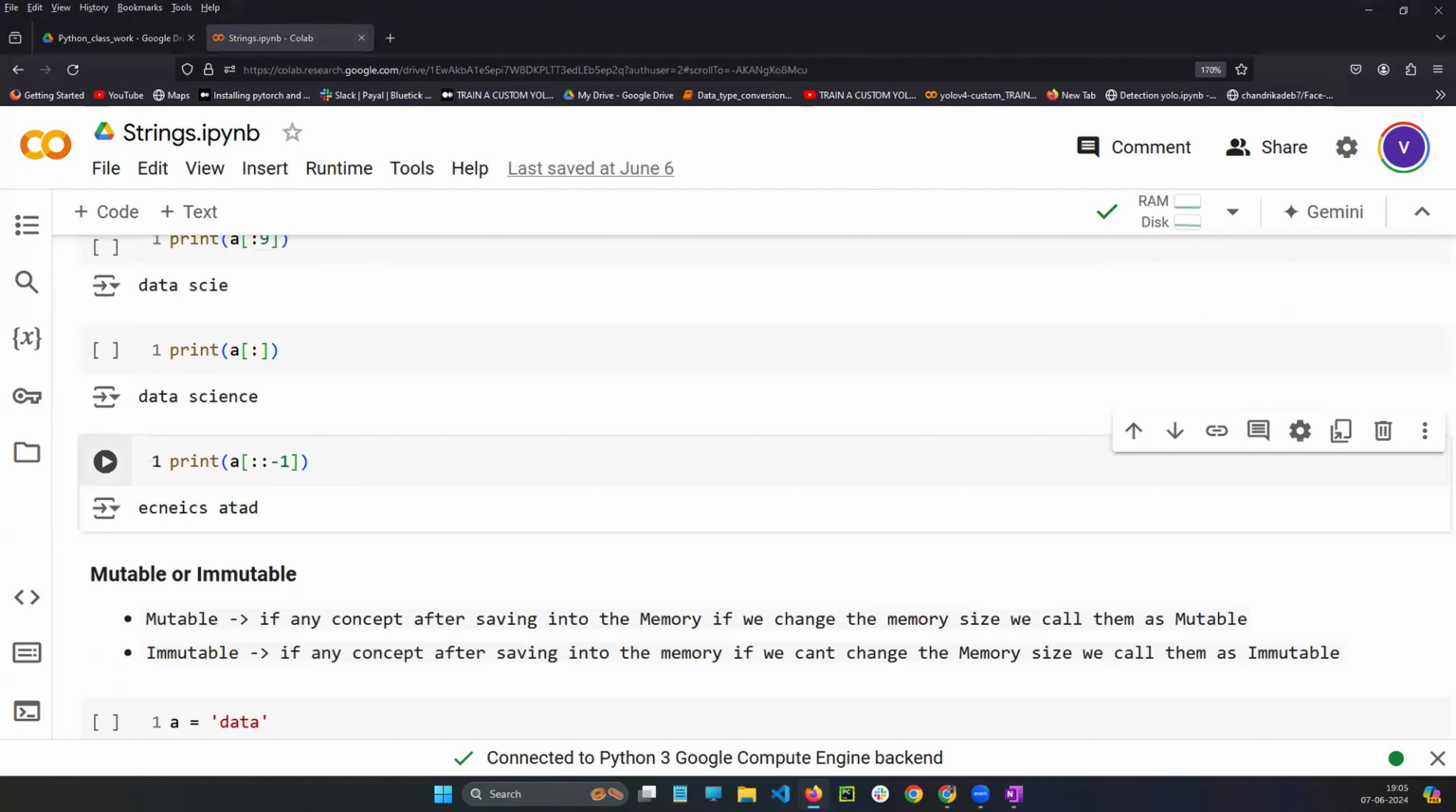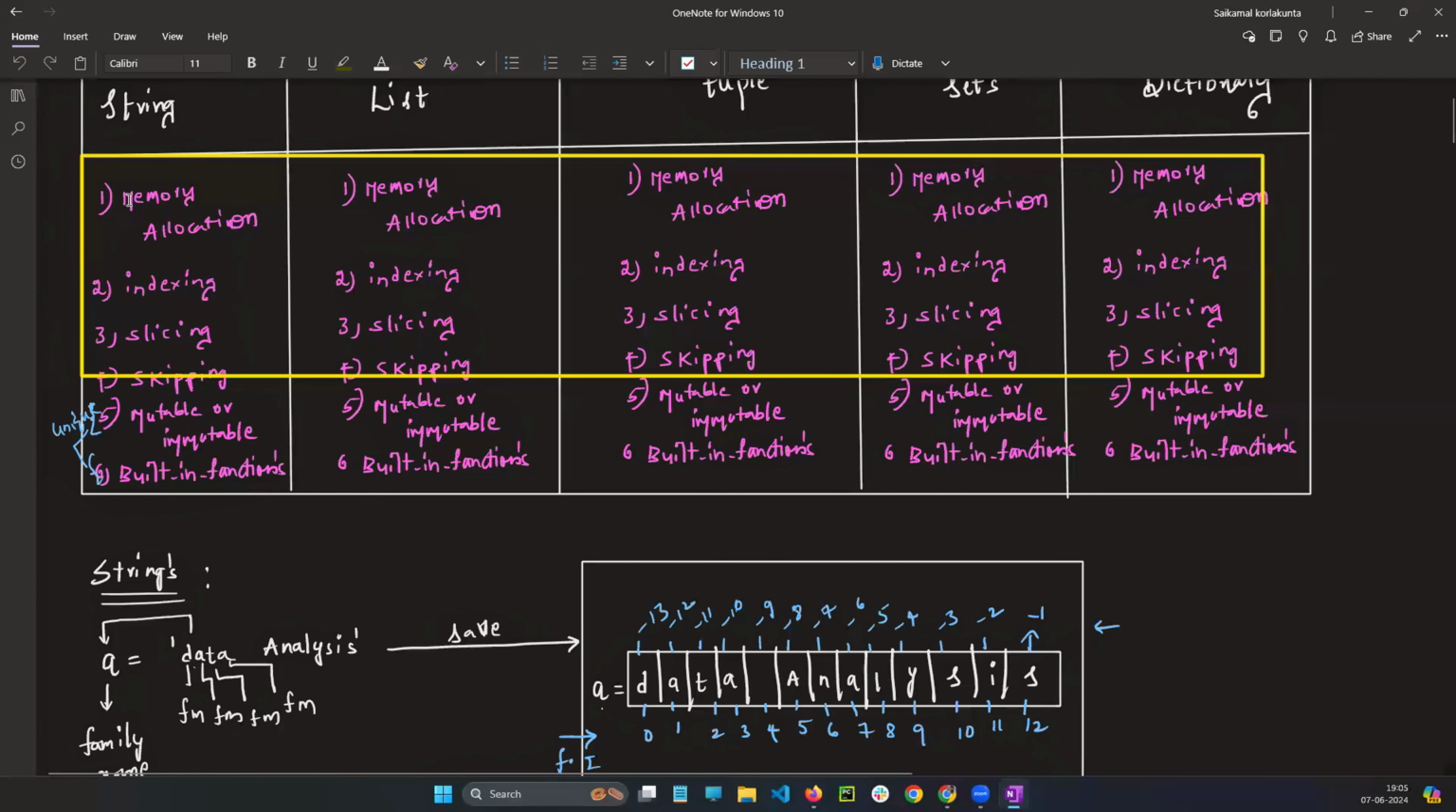Okay, yes, sir. So now today we will discuss the last two things. Memory allocation, indexing, slicing, skipping are done. The remaining two are mutable or immutable, and built-in functions.